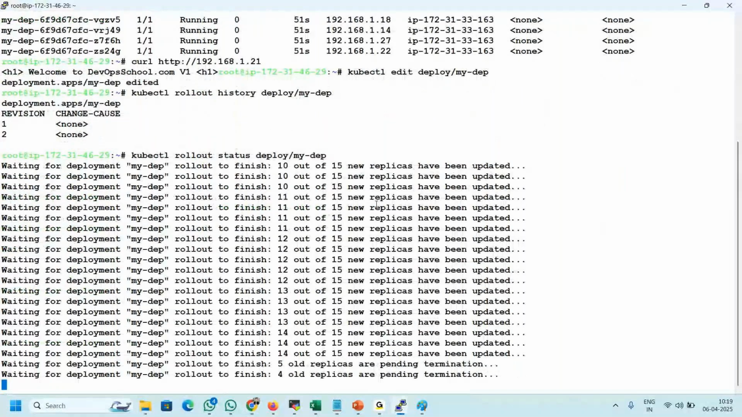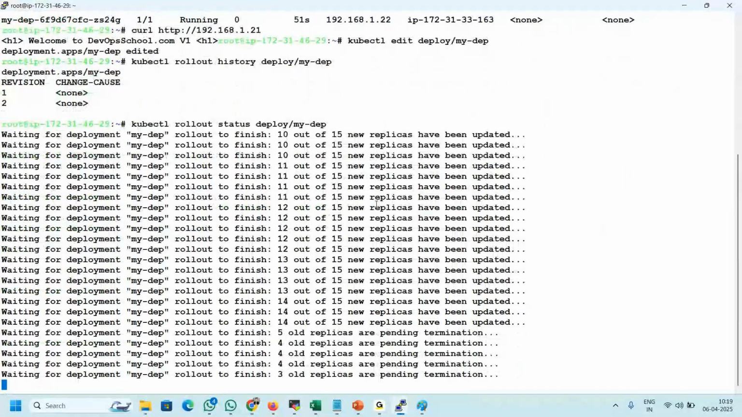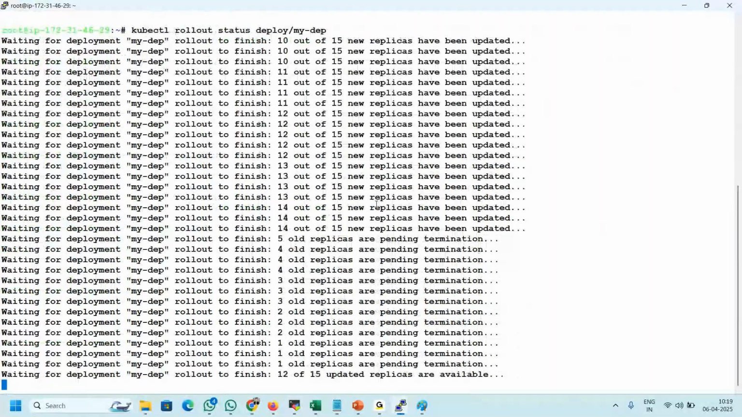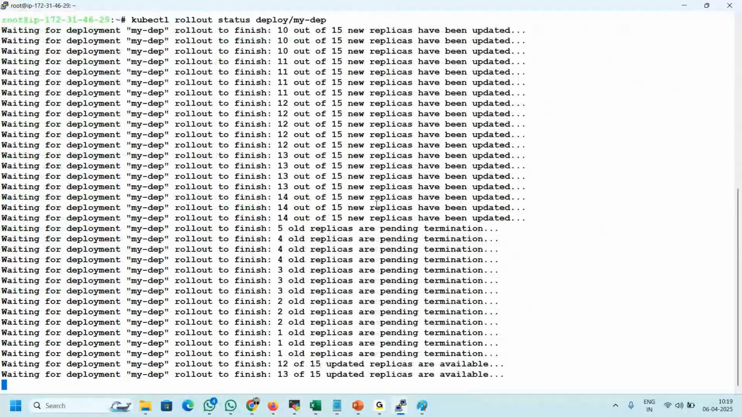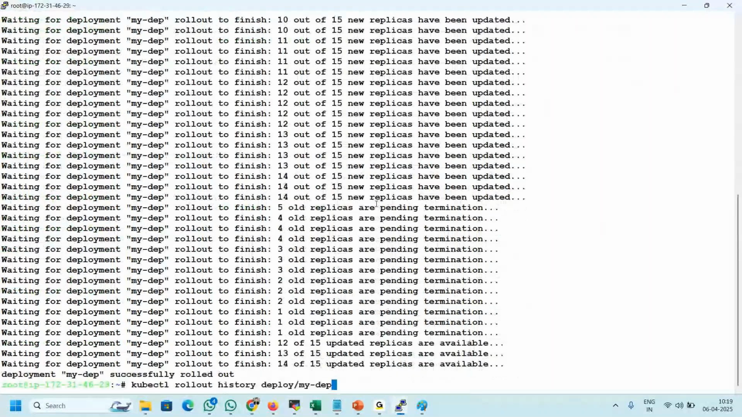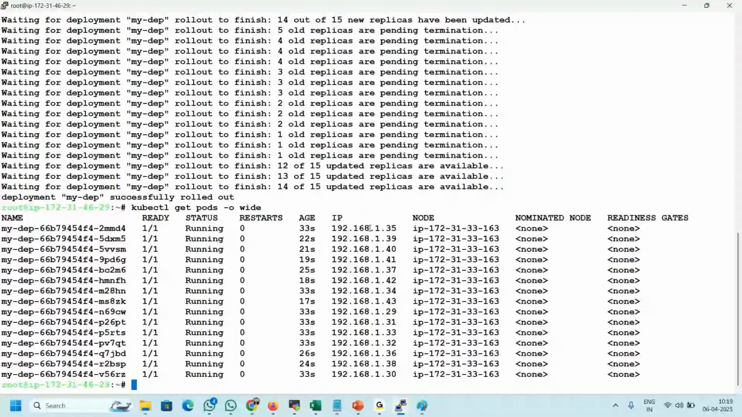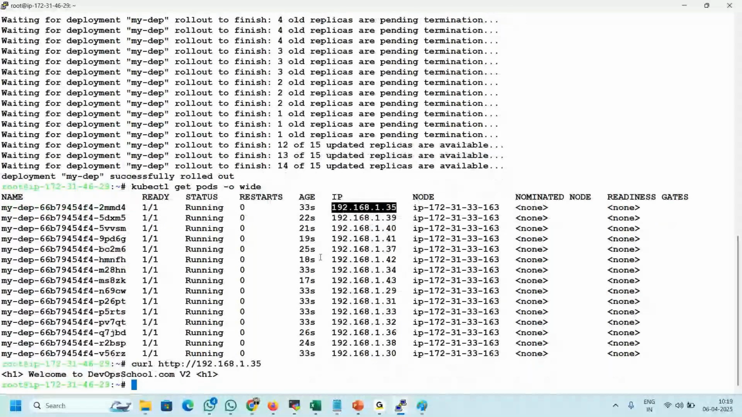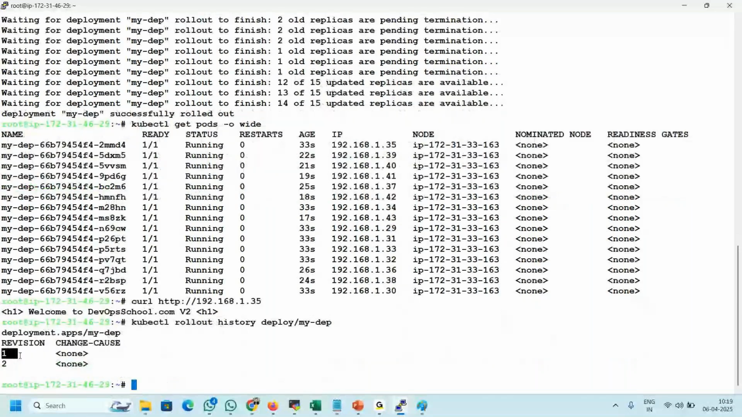See, they have updated and then terminated the old replicas. And done. Now, if you see that, curl http, see the pods, see, upgrade has happened. So now, welcome to devopsschool.com/v2, so version 2. I deployed version 2. Now, if you see the history, see that history 1 and 2. So that means here image version 1 got deployed, here image version 2 got deployed.